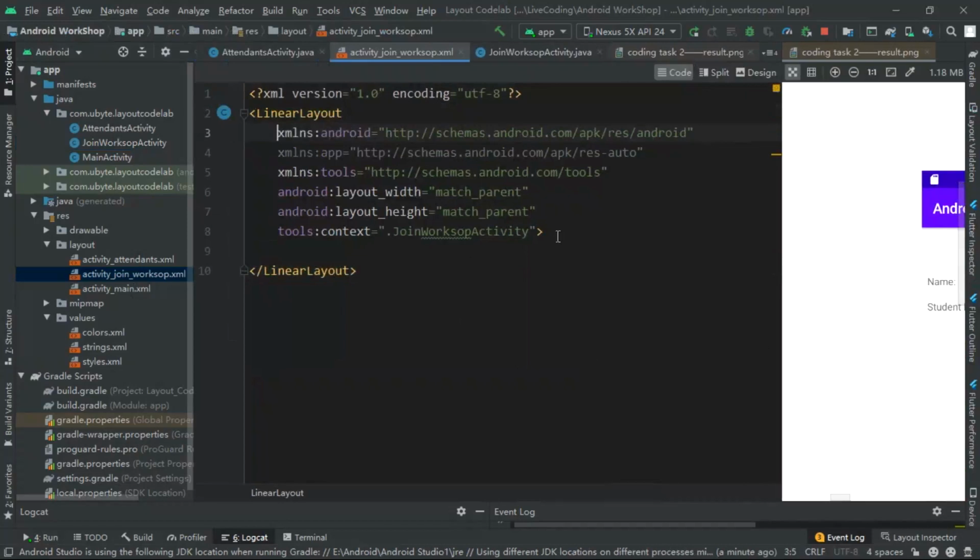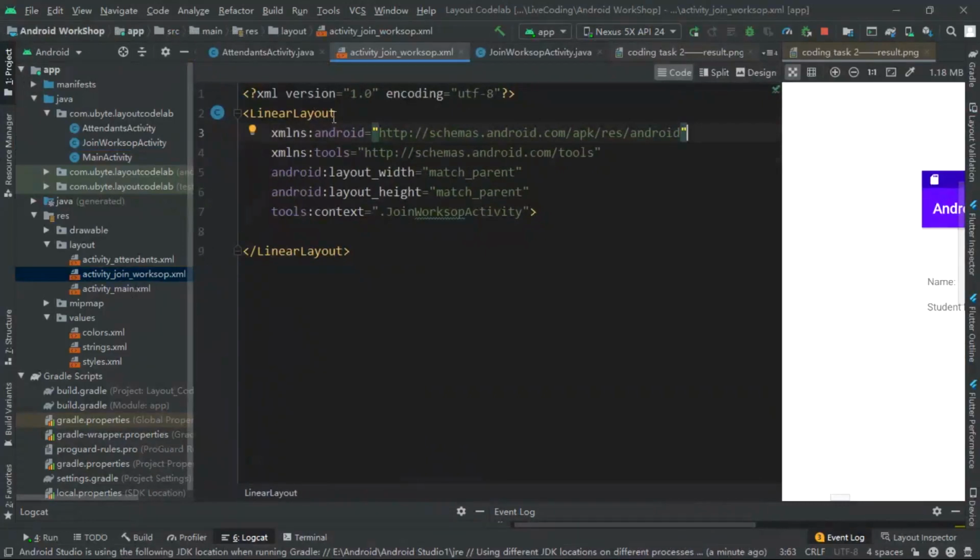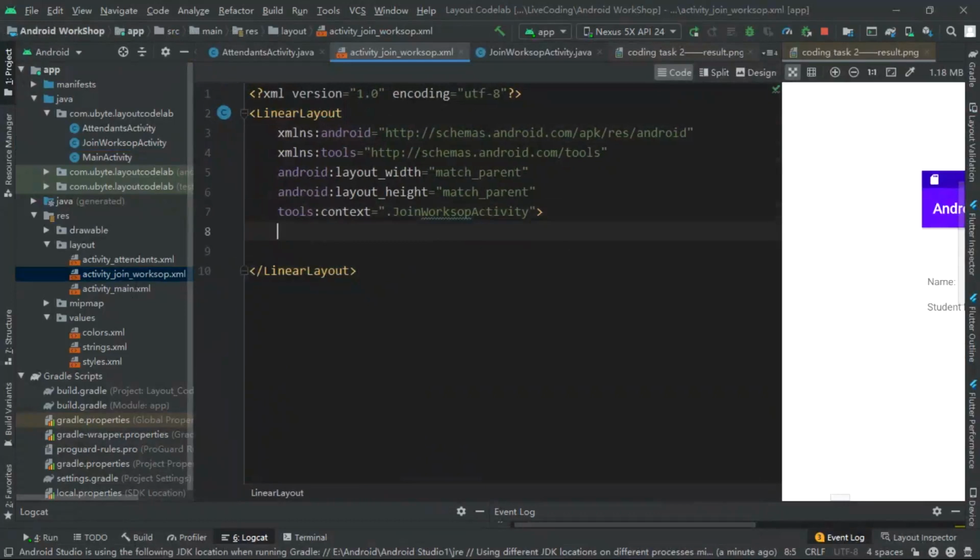So I'll turn this one to a linear layout. Again, I find the linear layout very easy. If you're a beginner and you're trying to start with Android development, I advise you to make good use of the linear layout and relative layout. They are very easy to build things up with.